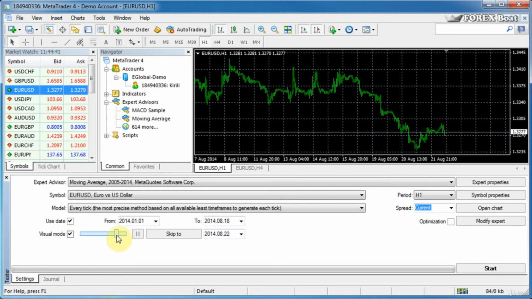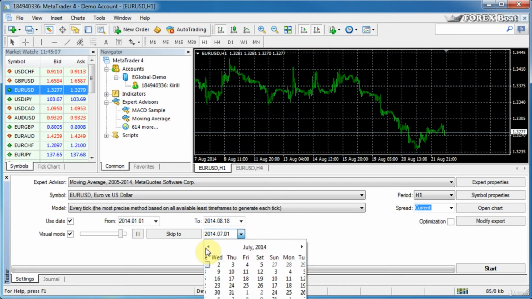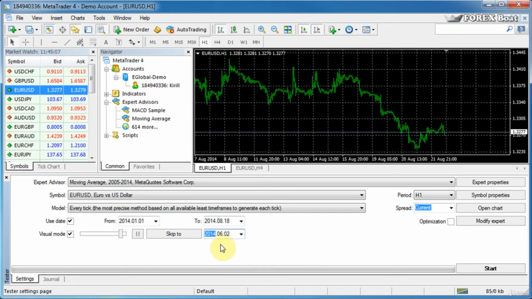Visual mode will specify whether you want to see how the test is progressing on the chart over here, or if you just want to get the results. If you untick this, you'll just get the result for the test without actually seeing when the trades were open. So obviously without the visual mode it's faster. With visual mode you get to see when the trades are occurring. Skip to allows you to skip to a certain date during a visual mode test. So if you set the date like say 2nd of June, and you're starting from the start of the year, you can watch it at the start of the year and then click skip to, and it'll skip to a certain date.